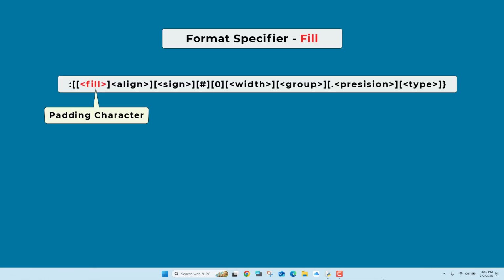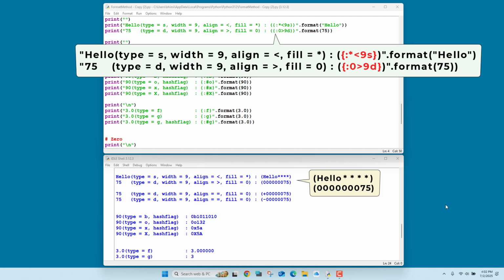Fill is a single character used to pad the output when the value does not take up the full specified width. It is used together with an alignment specifier and it determines what character fills the empty space around or beside the formatted value. If used without an alignment specifier, it will throw an error. In these examples, hello is aligned to the left and fill is specified as asterisk. Empty space after hello is filled with asterisk.